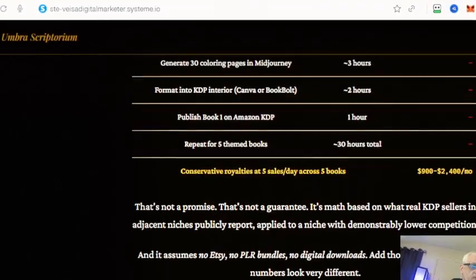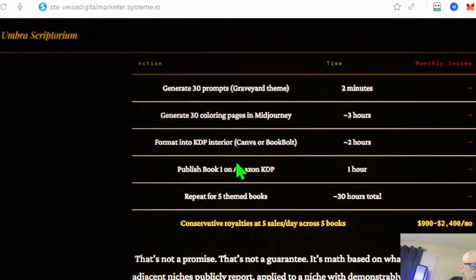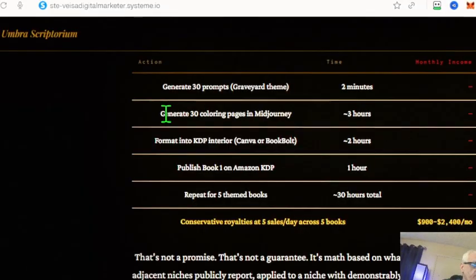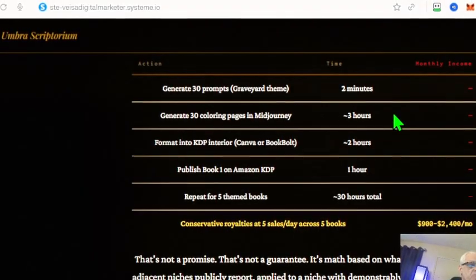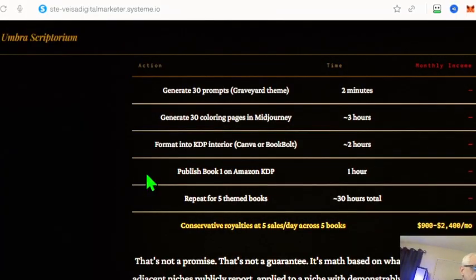And here's an example. Generate 30 prompts in 2 minutes. Generate 30 coloring pages in Midjourney, less than 3 hours. Okay, because you have to put them in one at a time. Format the KDP interior in Canva or Book Bolt, about 2 hours or so. Publish your book on Amazon, about an hour, give or take. And then repeat for 15 books, 30 hours total.